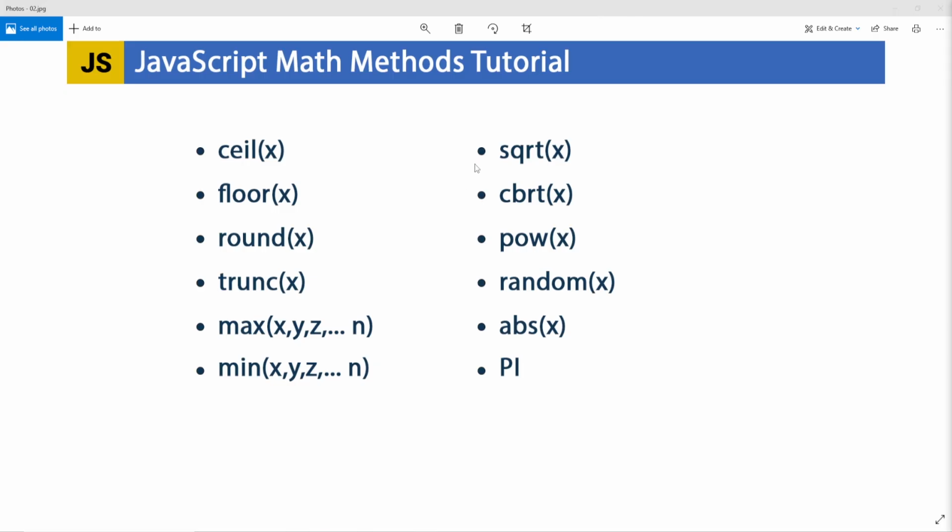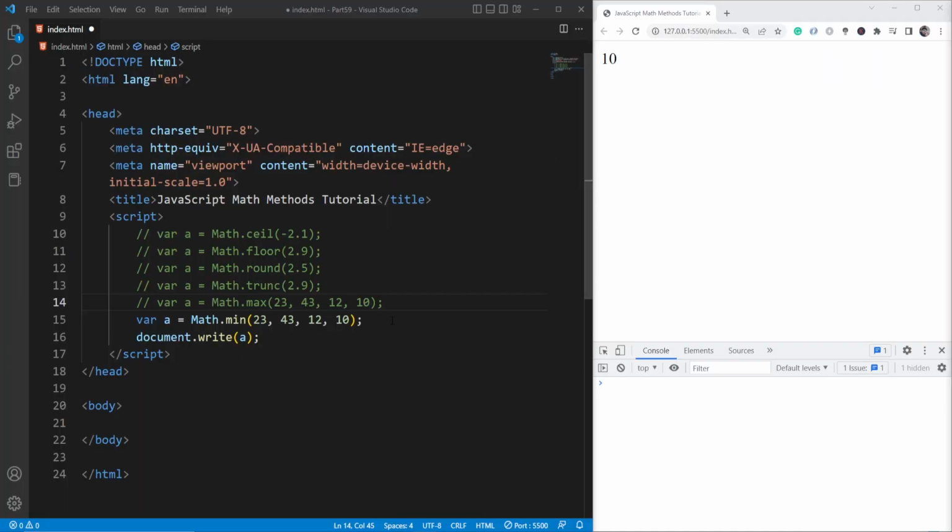Our next functions are sqrt and cbrt. The full name of sqrt is square root. We already learned about it in school. And cbrt stands for cube root. So let's see how we can use these methods. So again, I'm going to duplicate this line and comment out the previous one.